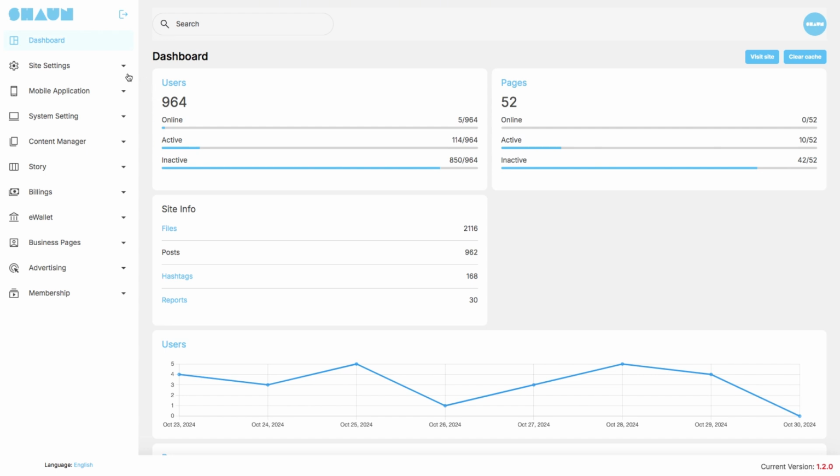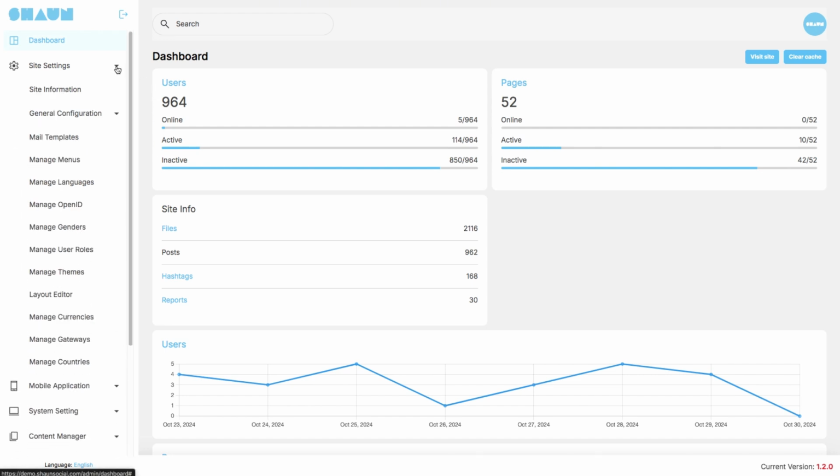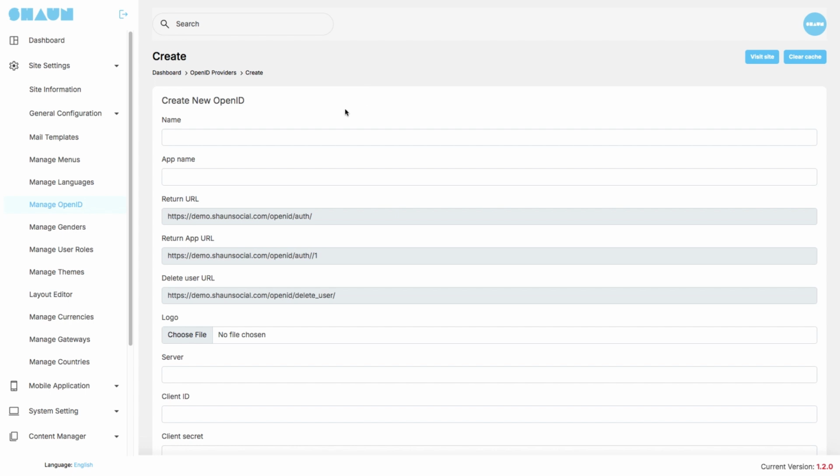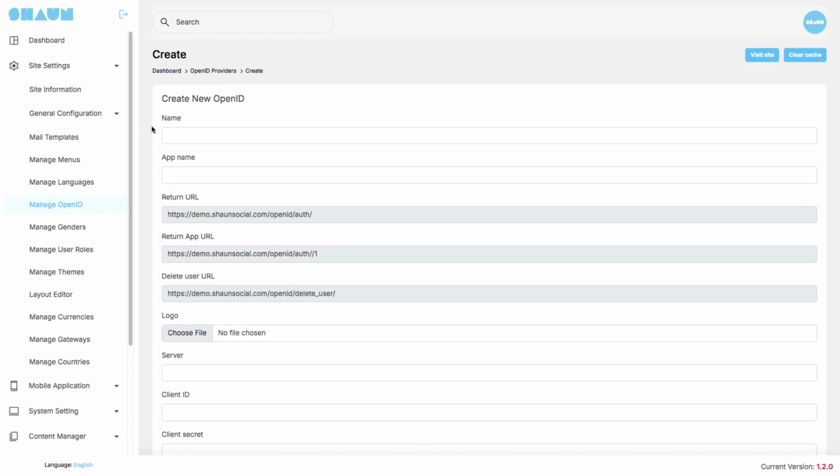From your dashboard, navigate to Site Settings, then select Manage OpenID. Here, you can see all configured OpenID providers, like Facebook, Google, LinkedIn, and Twitter. To add a new OpenID provider, click the Create New button in the top right corner. This will bring up a form where you'll enter the necessary details to set up the new provider.